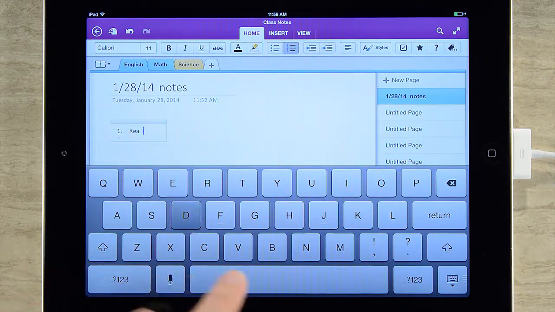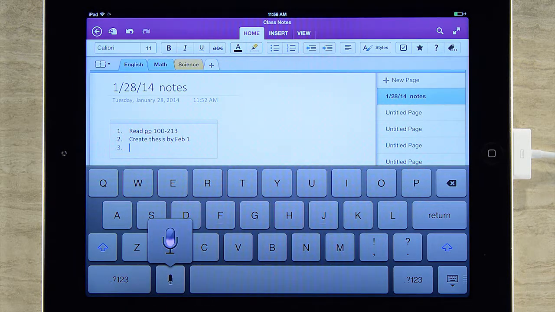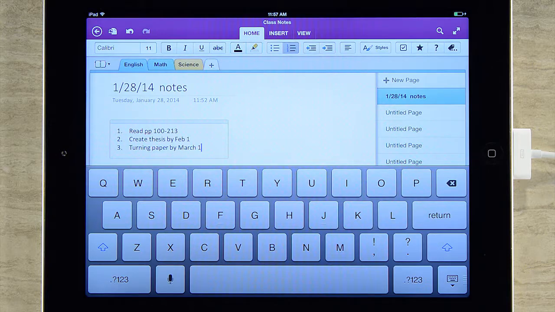I'm going to say, I need to read pages, and then you can always use this handy dictation button here. Turn in paper by March 1st. Okay, great. So that is creating an auto-detected list right in OneNote.